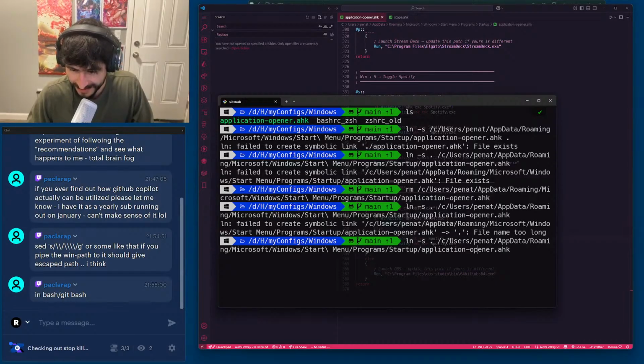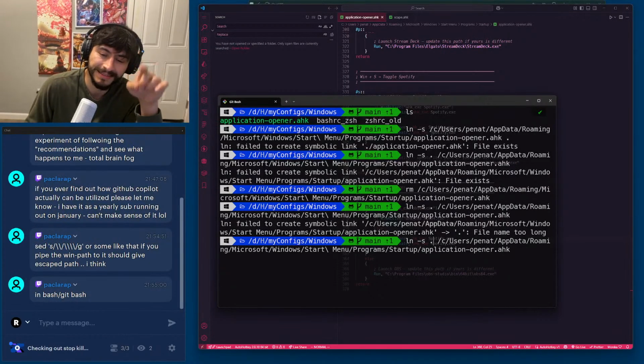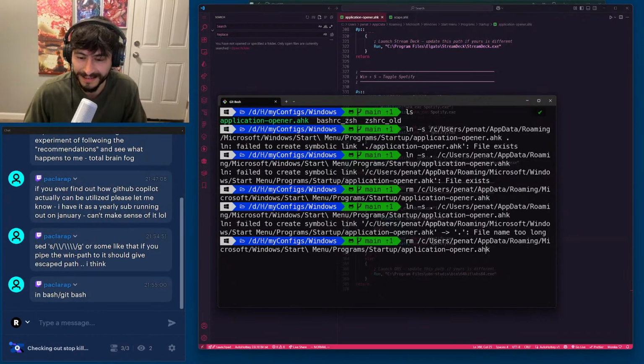All right, let's figure out why this... why does it say file name too long? Oh, I get it. I get it. The source and then the destination. So I gotta swap these around. All right.